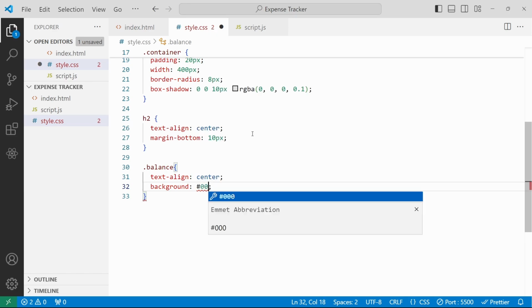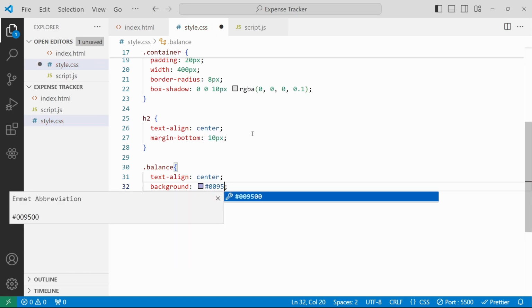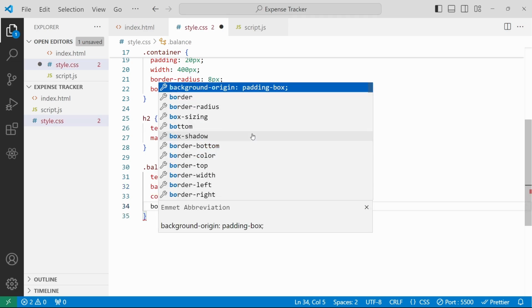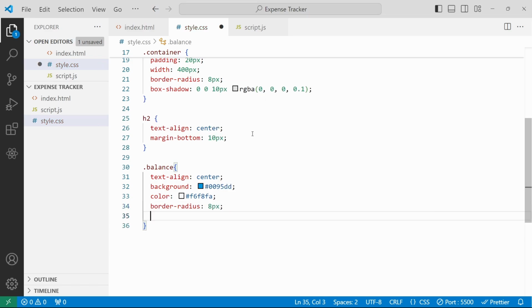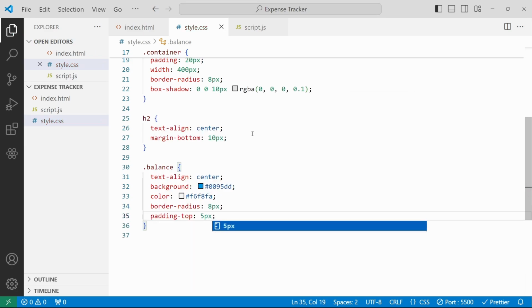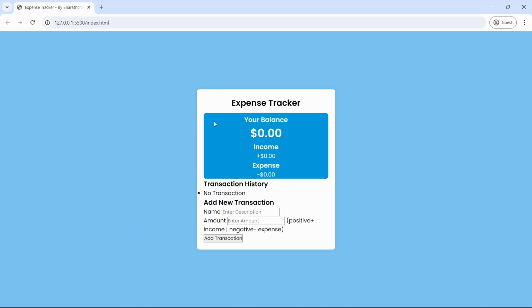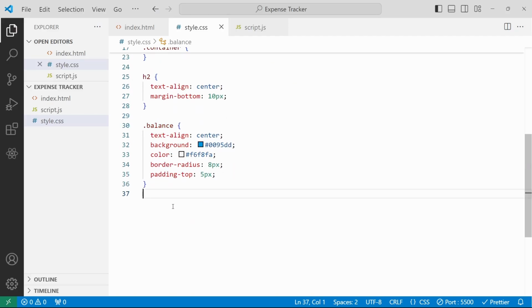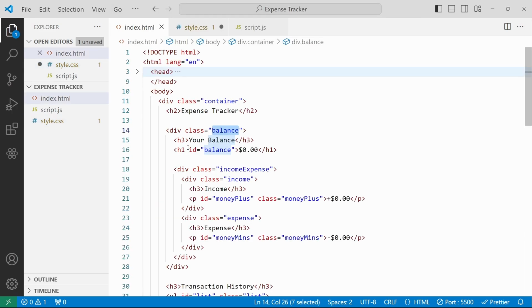It will be different to the container, so I'm adding a different color of blue and we'll set the color to white. We'll set the border radius to 8px and the padding top will be 5px. If I save and go to the browser, here we can see the blue color as well as the padding on top. The next thing, we'll add the styles to the heading of this balance, the h1, because we have added the styles to this h1 inside this balance.